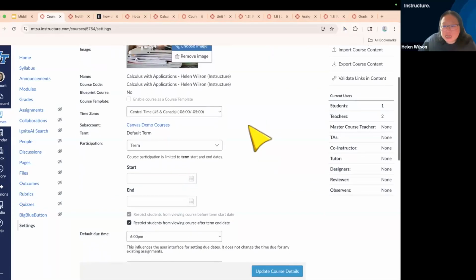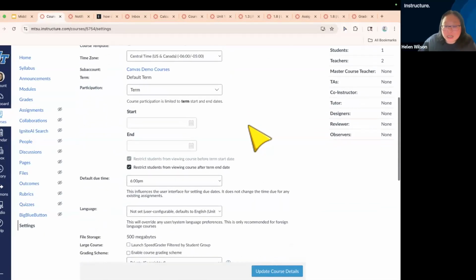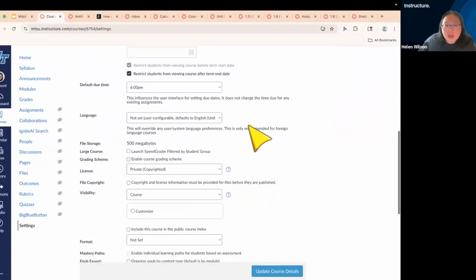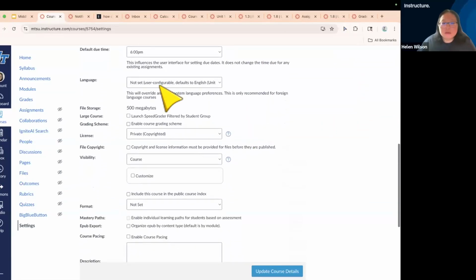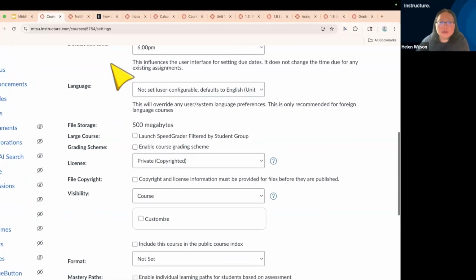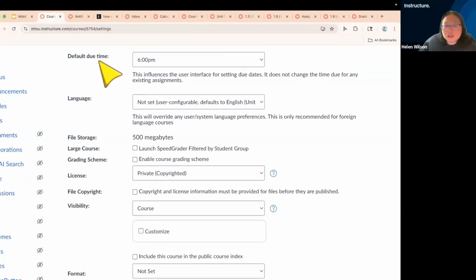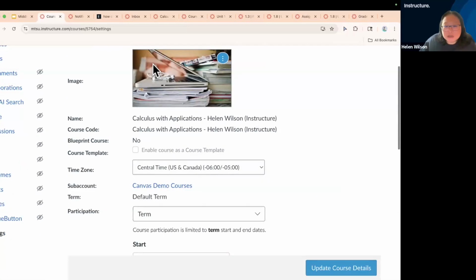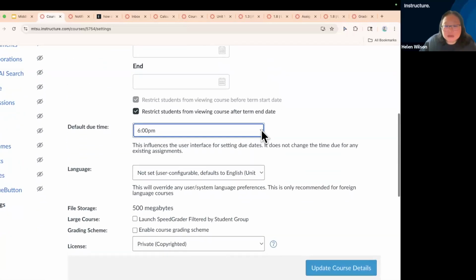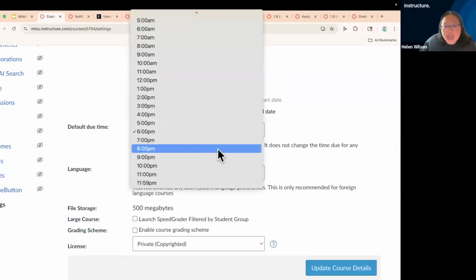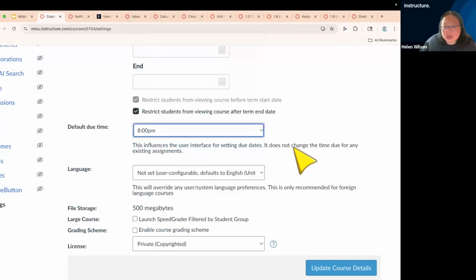Many of the items you see here, honestly, you could skip. I don't think it's vital to change these. But here's a couple of thoughts on what you could adjust. Default due time, for example. This time will pop up whenever you set a due date. So you can have, say, Friday at 6 p.m. show up. If you want to have a different due time, you can. Let's do that again. So I can pick, say, 8 o'clock as my due time.